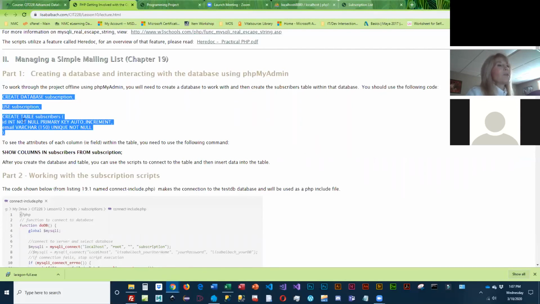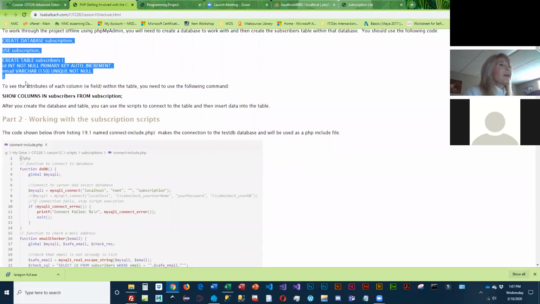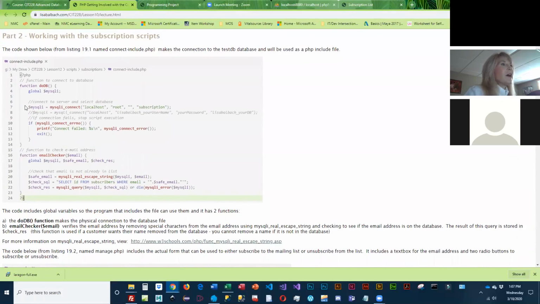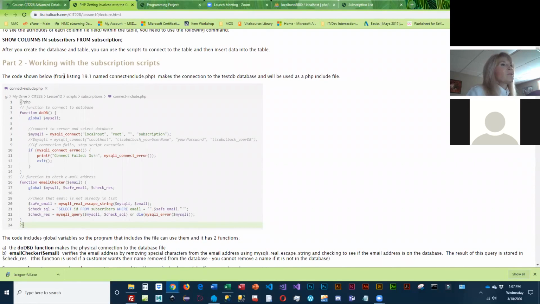So you saw how we created the database. And these are all commands that you guys are familiar with. So in our subscription list, we have a file called connect include. And this file is pulled in to the code that subscribes and unsubscribes, and it's also pulled into the select user code where you can view everybody.